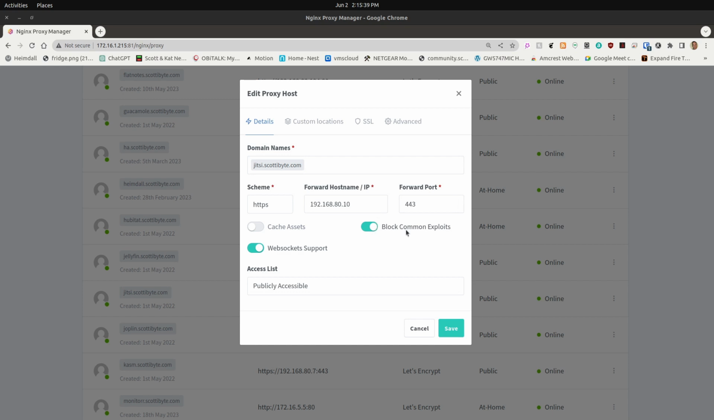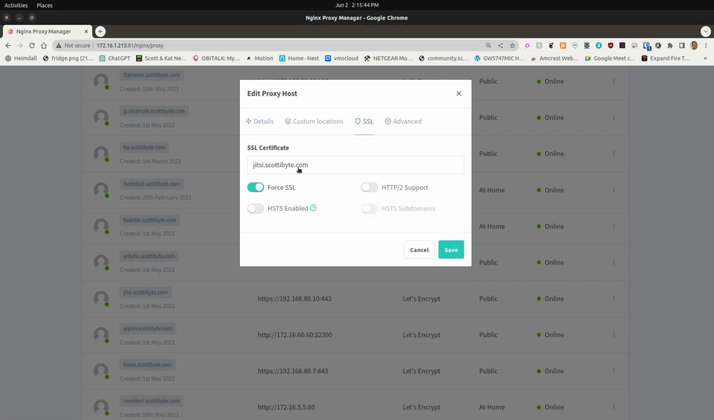Then I say block common exploits and WebSocket support. Now go over to the SSL tab, and you're going to request a new certificate. In that case, it creates a certificate of the same name as the service or proxy I just created, which is jitsi.scotti-BYTE.com. And I go ahead and force SSL. And then I do a save. Once I do that, I probably want to come back in and edit it again and turn on force SSL, because when you create the proxy initially, it does not set that.